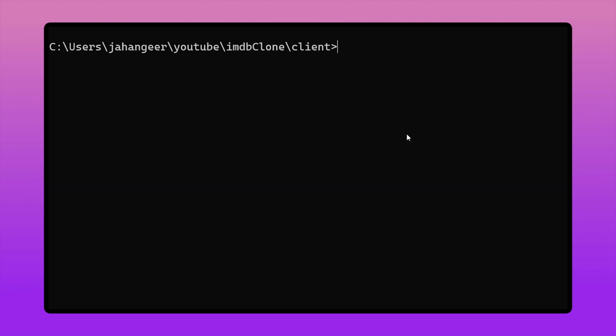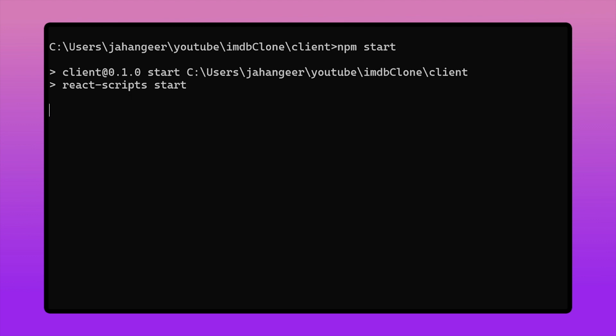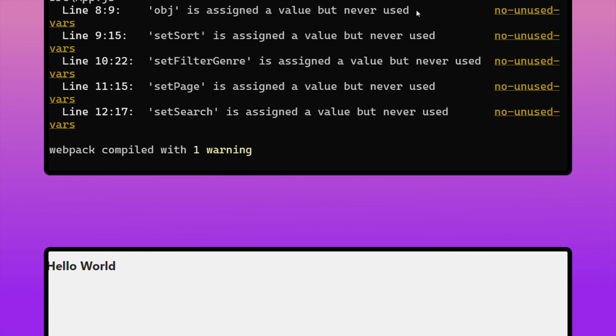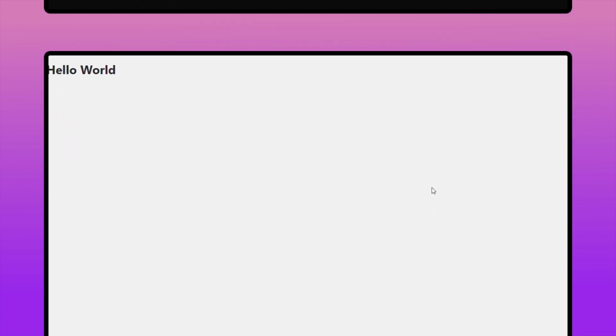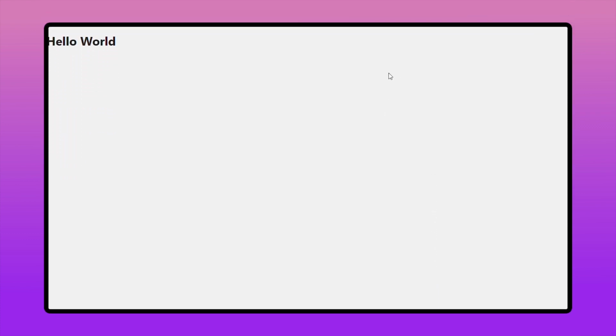So let's go to client directory, which is our front end. Now let's start our front end with the command npm start. Okay, it's running on localhost 3000. So let's open browser. Okay, now we are in browser.